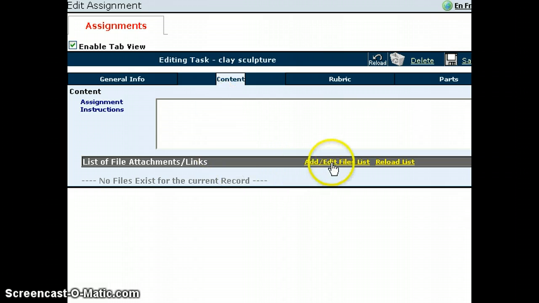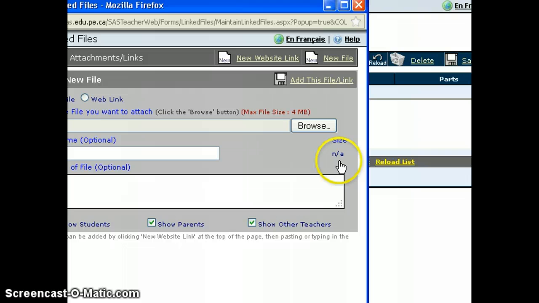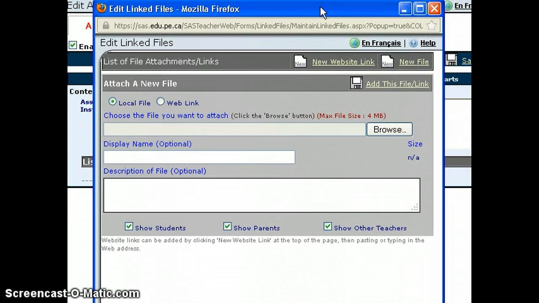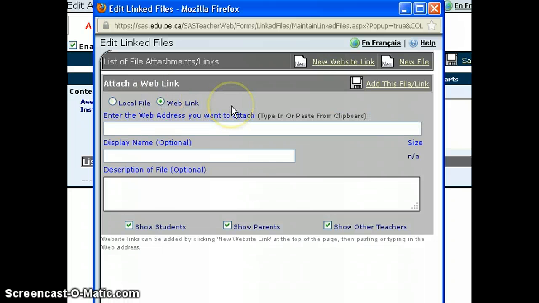I also have the ability to add or attach files with a maximum file size of 4 megabytes to an assignment. So if there was a handout that I had in class that I wanted to attach to it, that students can then, or parents can go on to the parent portal, link to and download or view the file that you want them to have associated with the assignment. Or I can add a web link. So if there's certain web pages that I want to have students review in order to do this assignment, I can do that as well.